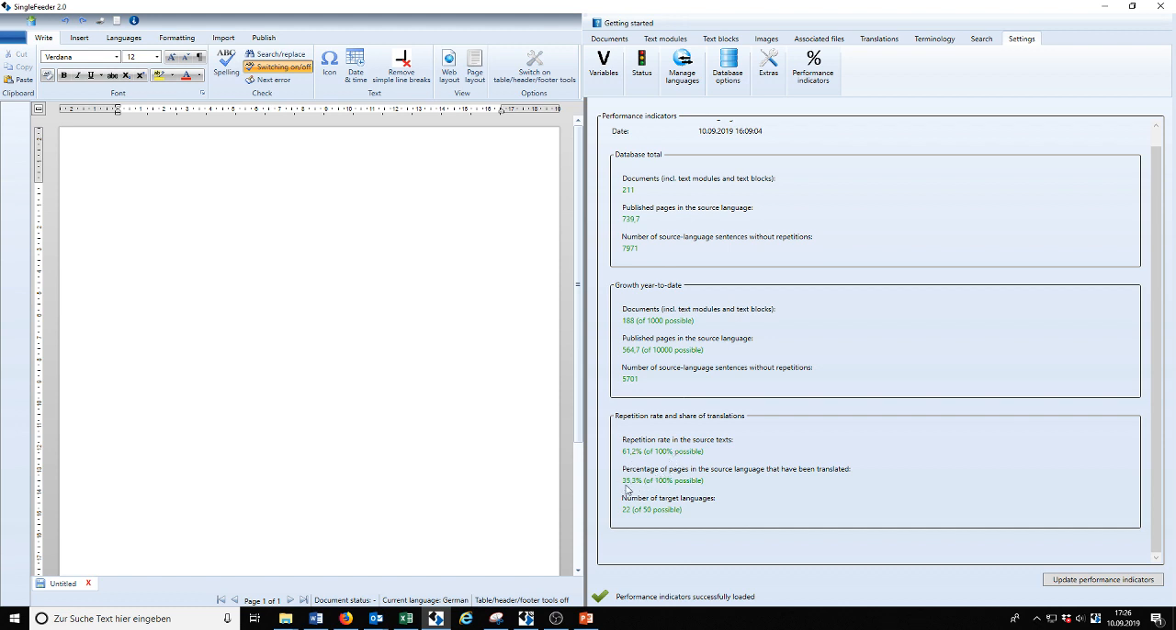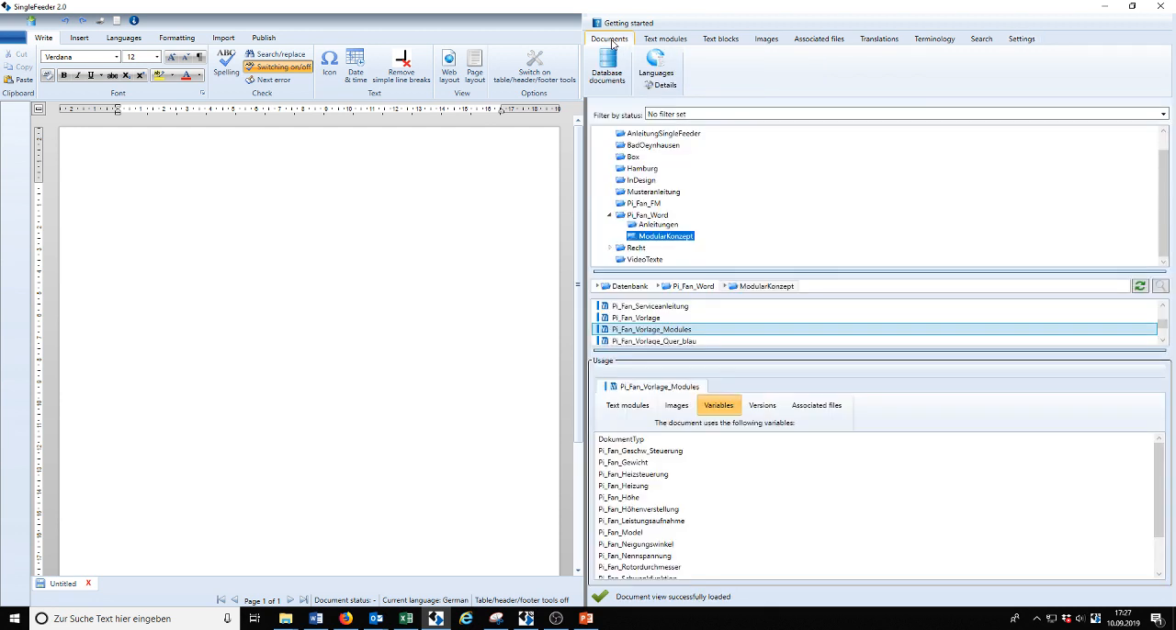And then here I have the percentage of pages that are translated into the different languages and the number of target languages which I have selected in my database. Okay, so that is actually the quick overview. There's a couple more functions, status, variables, and more details to drill into. I'll probably do that in different webinars. If you'd like to see that, join me again.